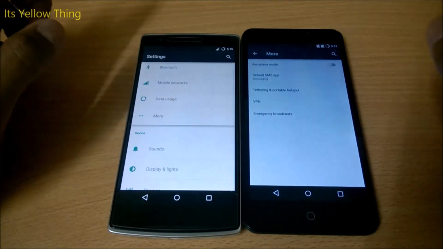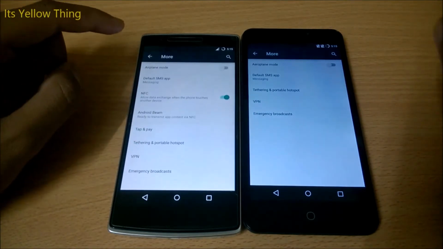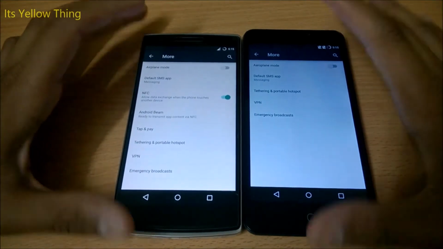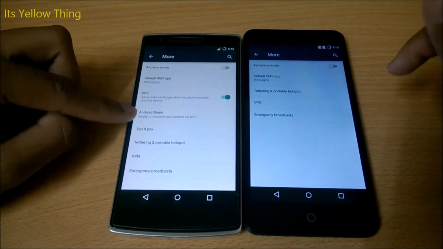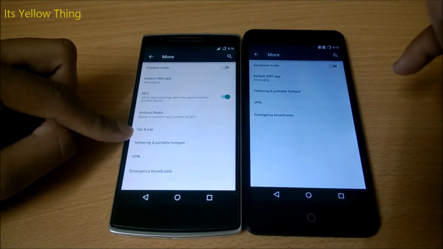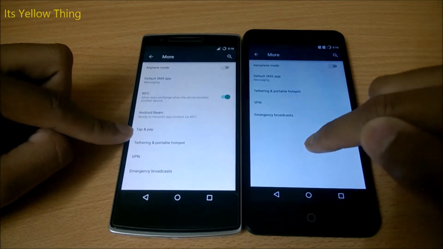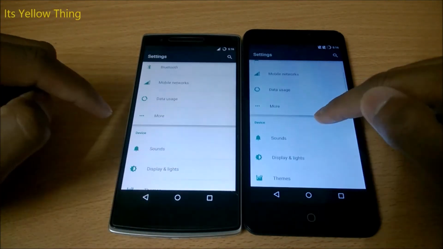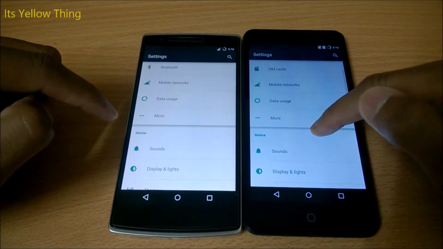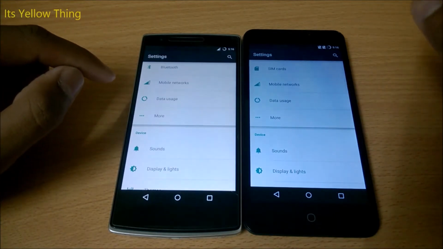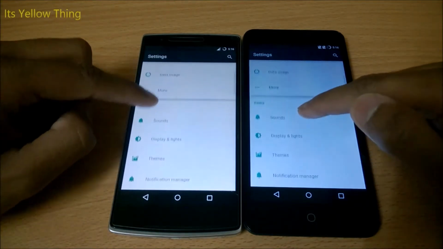And in More we will have some differences. As the OnePlus One has NFC, we have the NFC, Android Beam and tap and pay features here in the OnePlus One, while the same is lacking in the Yureka. I found Yureka disappointing in the sensor features because Yureka has very few sensors.